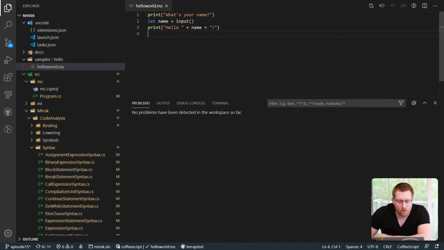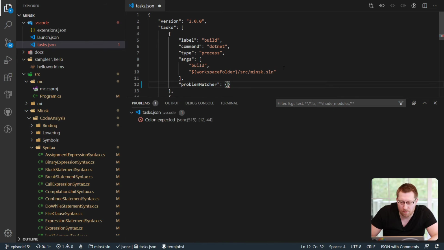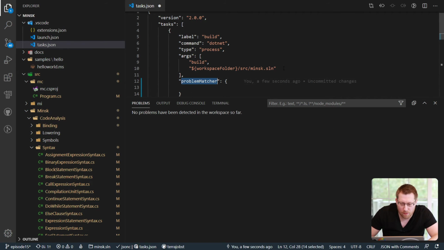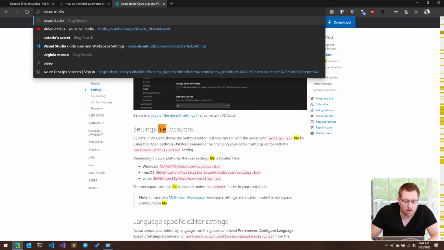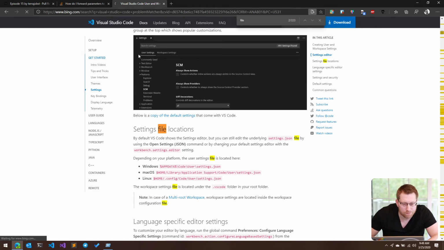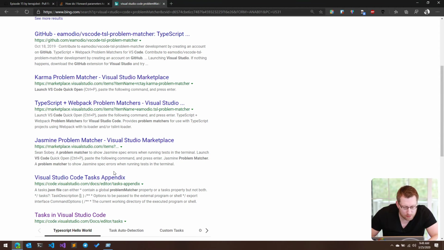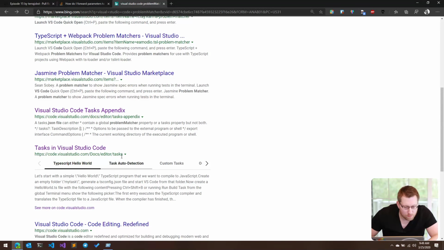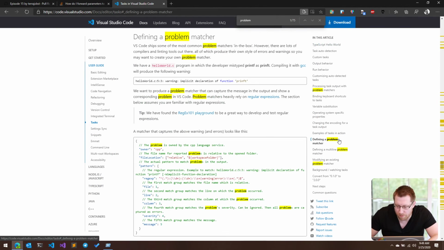So in order for us to make that work, we have to change our tasks here. We have to actually set a problem matcher. Now I can say a bunch of stuff here. So I can do pattern, apply to, background, base. This is one of those areas where I do not remember how to do any of this. Visual Studio Code, problem matcher. And hopefully that is here. No. Here, that's where it's at. Problem matcher, defining a problem matcher.